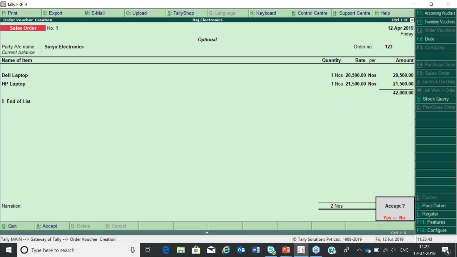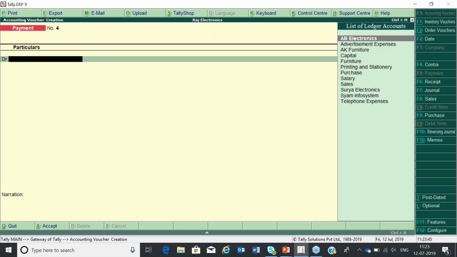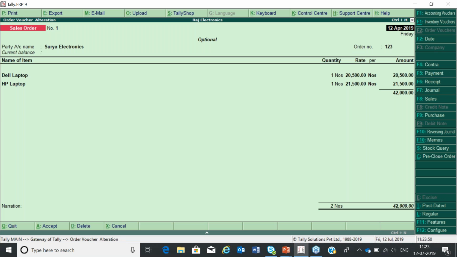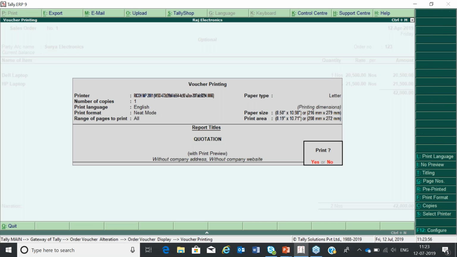Okay, now press enter for save. Okay, now it's saved. Press page up to access this sale order transaction. If you press Alt P, that means print. If you want to take a print, now you can see the report title.